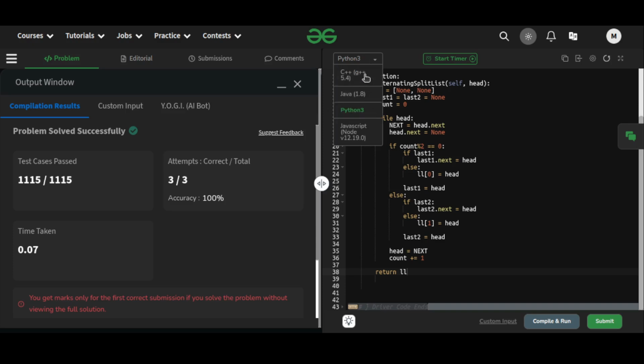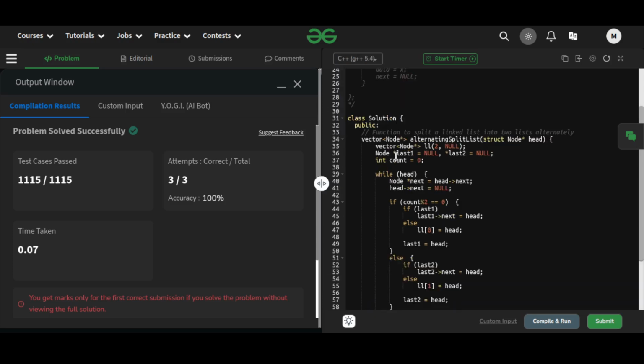Now let us look at the C++ implementation. So the C++ implementation is also the same, folks. We have a vector LL, last one and last two equal to null, and count equals 0. Then we are iterating on the linked list. And the first thing which we did is we extract the current node from the original list.